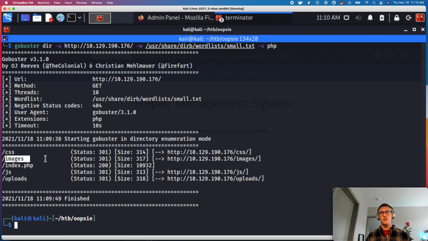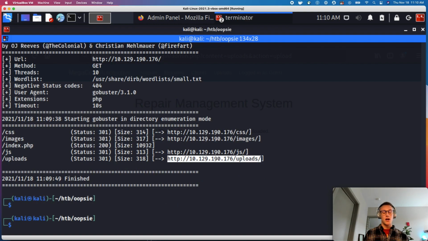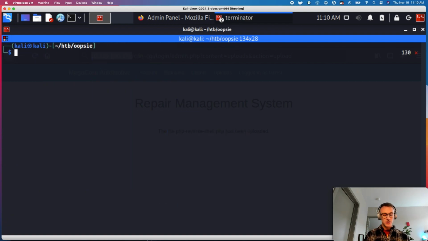Okay, so the scan finished, and we have a couple 301s here. Images is potential, probably not though. The one that sticks out to me is uploads. Seems pretty explanatory. It had a 301, but all it did was just move to the /uploads directory. So we'll go ahead and copy that.